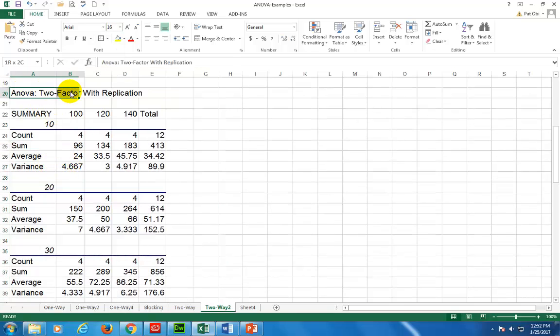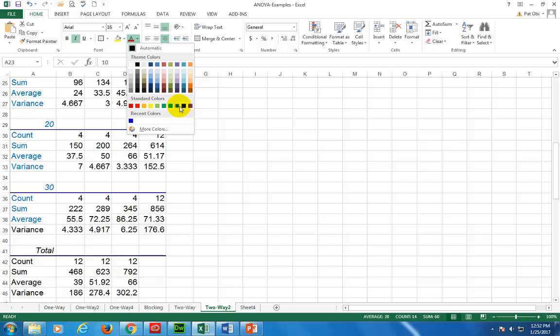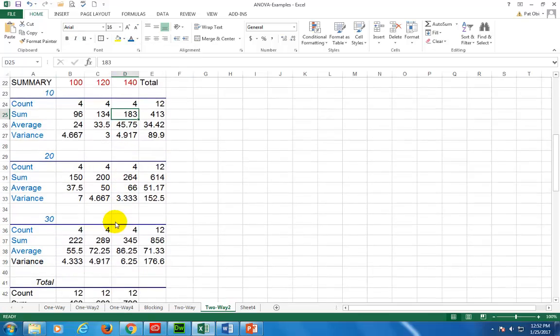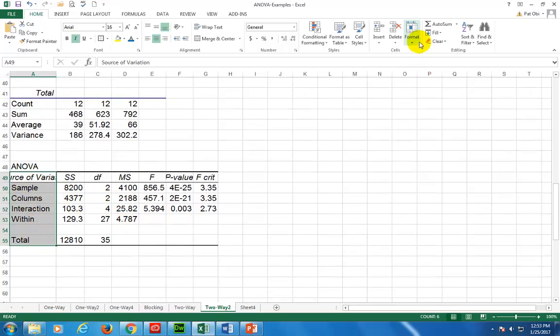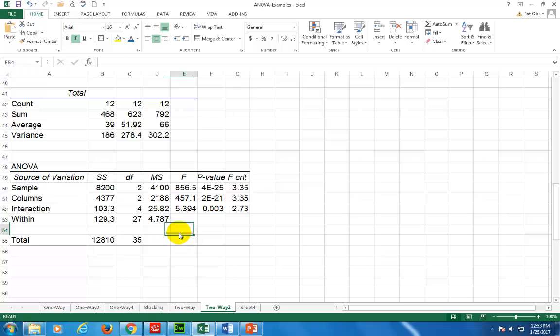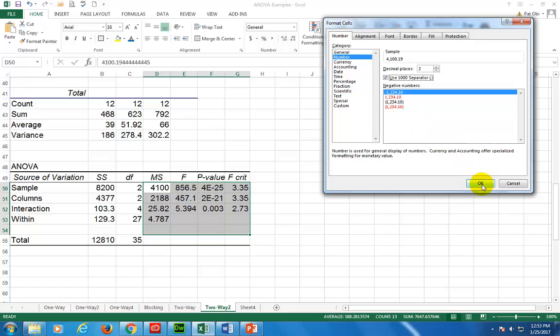So this is it, ANOVA two-factor with replication, and Excel gives you the summary data for each level of temperature as well as each level of exposure time, as you can see right there on the side, right? But more importantly, we want to go down here to the ANOVA table right there, and here we can format our data a little bit better. All right, go here and let's choose number and choose that one right there.